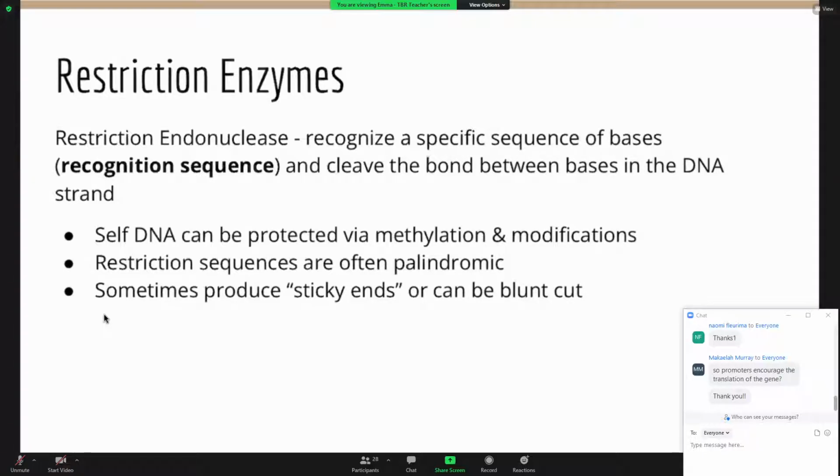When we're thinking about this, we don't just want restriction enzymes floating around all the time, cutting wherever they can, because then all of our DNA would be cut up. So it's really important that self DNA can be protected, similar to DNA being protected any other time. It can be methylated. There are histones involved. Sometimes the nucleus is more or less permeable. So we know that we can protect our own DNA, or DNA that we're not interested in looking at.